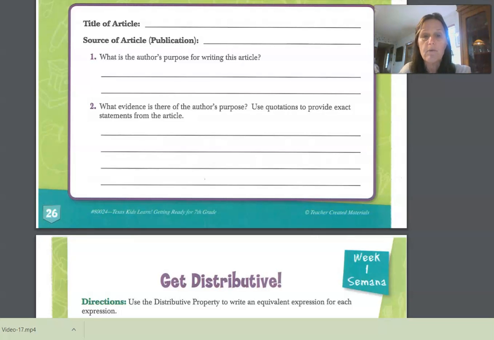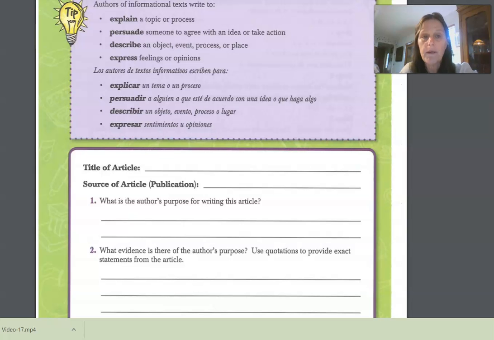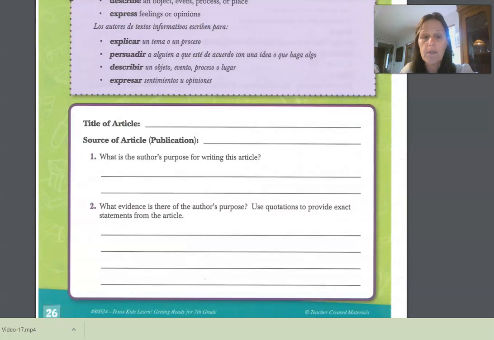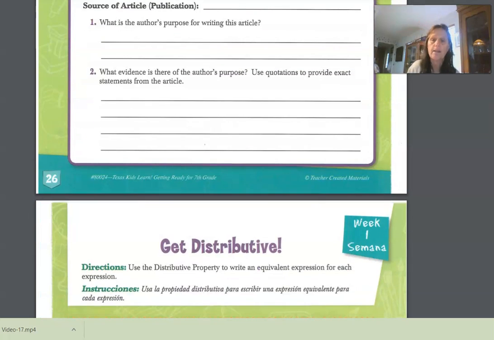What's the author's purpose in writing the article? So you can go right back up here. Was it to explain, persuade, describe, or express? Tell me the author's purpose for writing the article. The author wrote this article to explain why spiders are the cruelest creature ever. I don't know what article you're reading, but let's just say, okay?